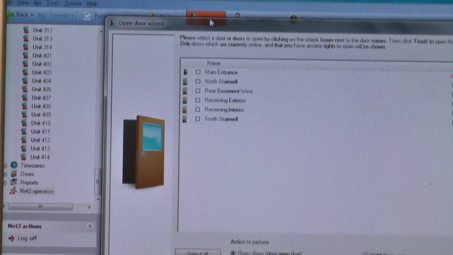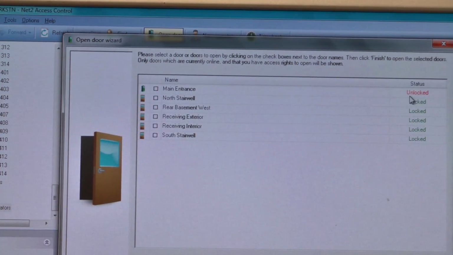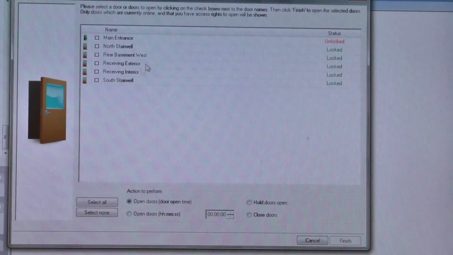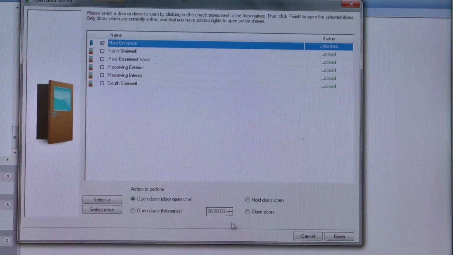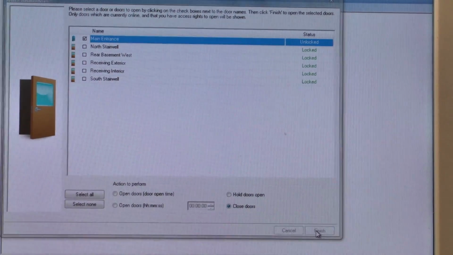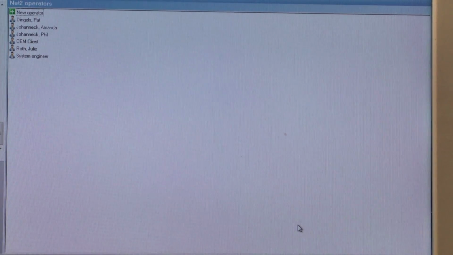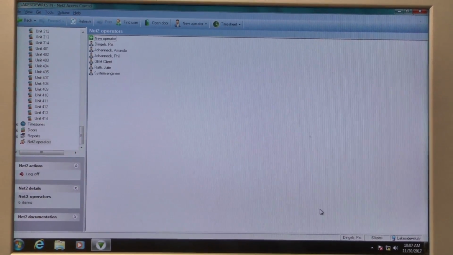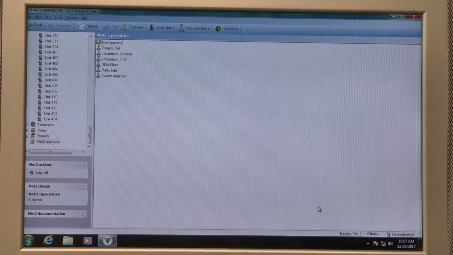Now to lock the door, we have to come back here. Right now it tells us the door is unlocked. We check the box, close door. We'll do it again: close door, finish, and now the door is relocked. So that would be nice if families are using the commons area, the multi-purpose room, for people going in and out for a 2-hour dinner or whatever.